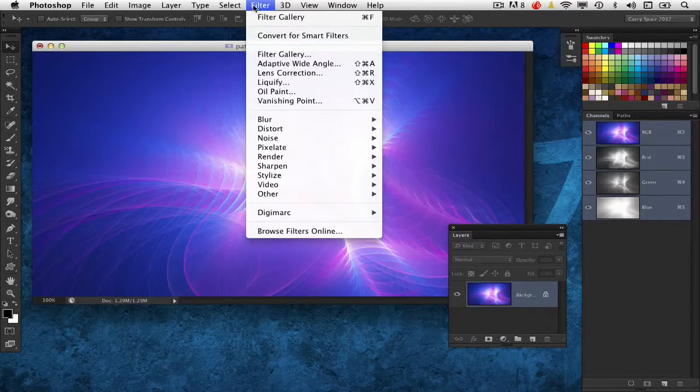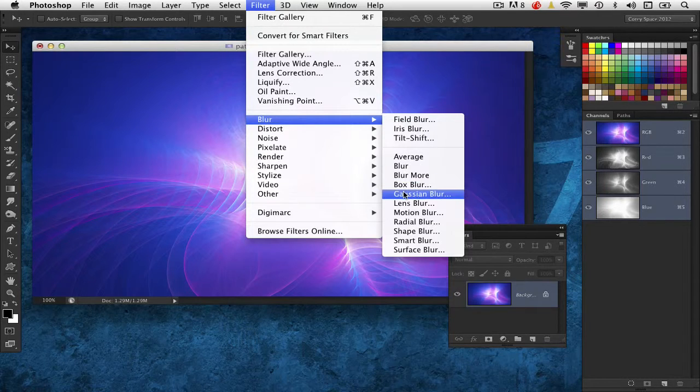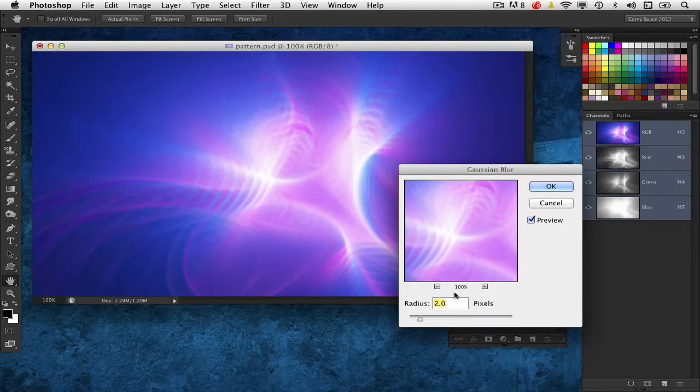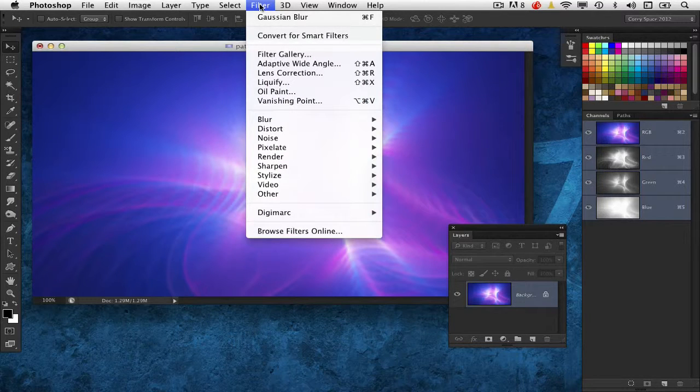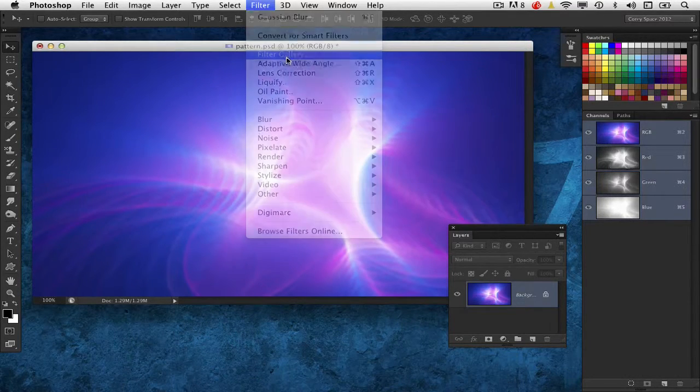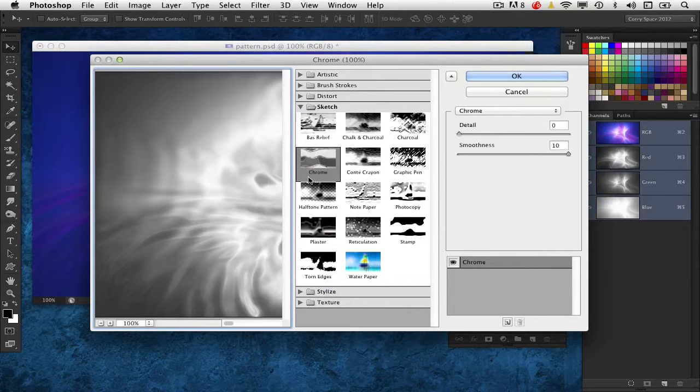So the first thing is I'm going to go to Filter, go to Blur, and go to Gaussian Blur. Give it a very small blur, about a 2-pixel blur will be fine. And I'll go ahead and click OK. So it's kind of removed the really fine detail of this background. Then I'm going to go under Filter again, and this time go to Filter Gallery, because what I'm looking for is this Chrome filter, which is under the Sketch category. So I go to Sketch, and then click on Chrome.